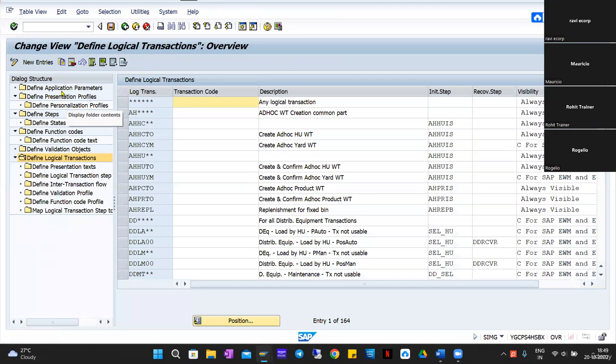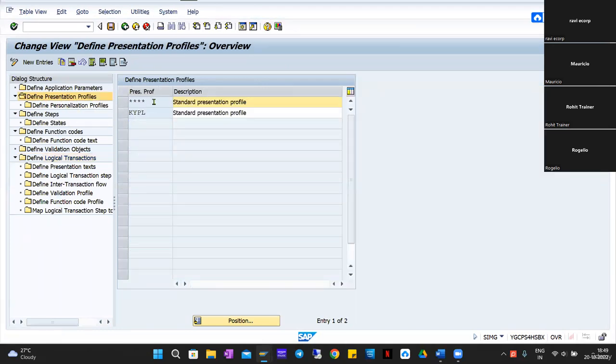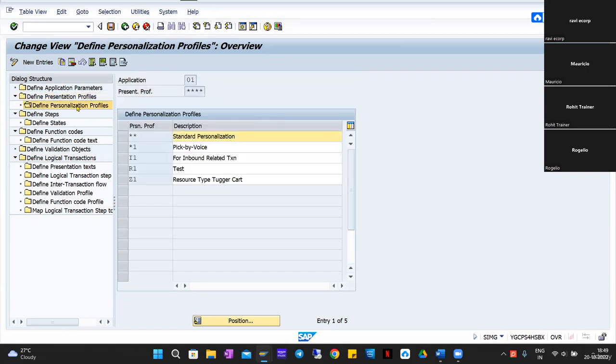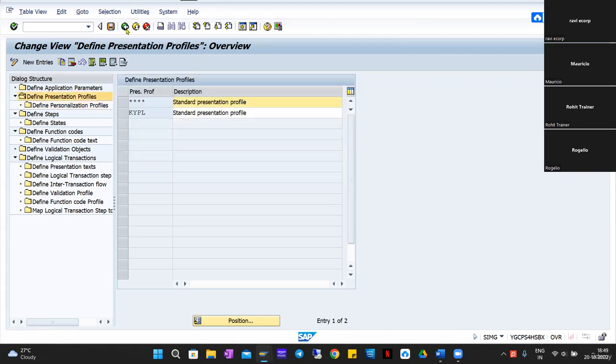After this, you have define presentation profile. You need to double click on presentation profile. As I've explained what is presentation profile, under presentation profile, you will have your personalization profile. So you need to select your presentation profile and then double click on personalization profile. Here I have defined I1 personalization profile. This is just the definition under my presentation profile. So I1, I'll copy this I1 personalization profile, go back.